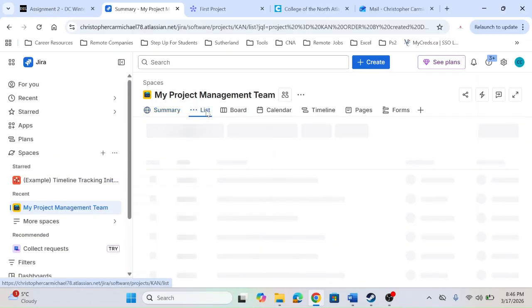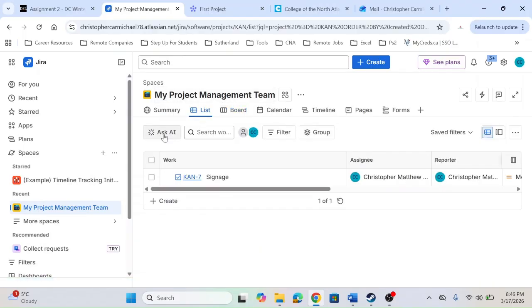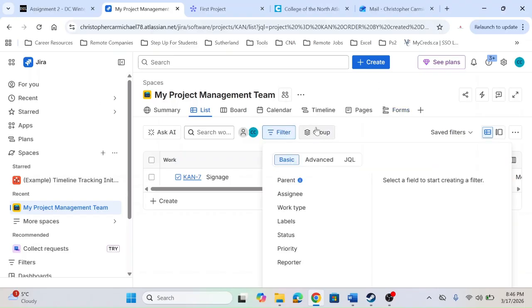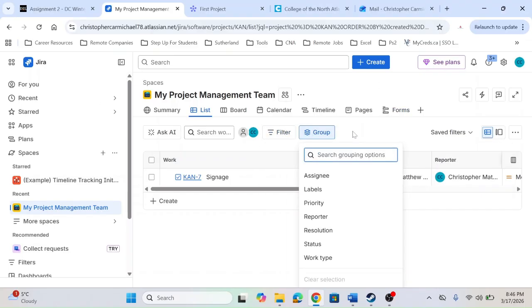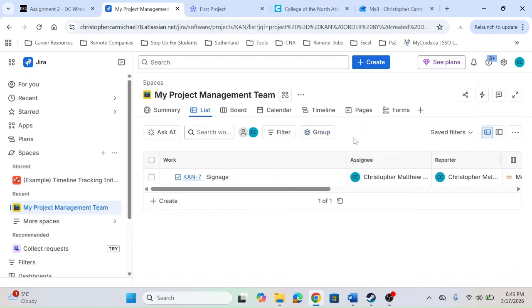It also has some AI functions as well. You can ask AI. So sometimes you have many tasks, you can filter as well and assign groups. That can be for organizational purposes, because with some projects you can have maybe thousands of tasks. So those are just some ways to help organize that as well.